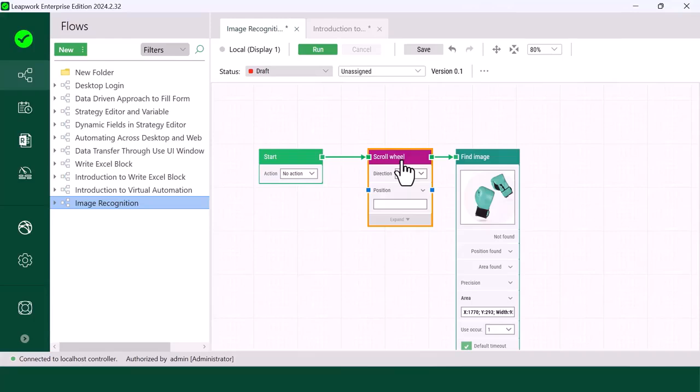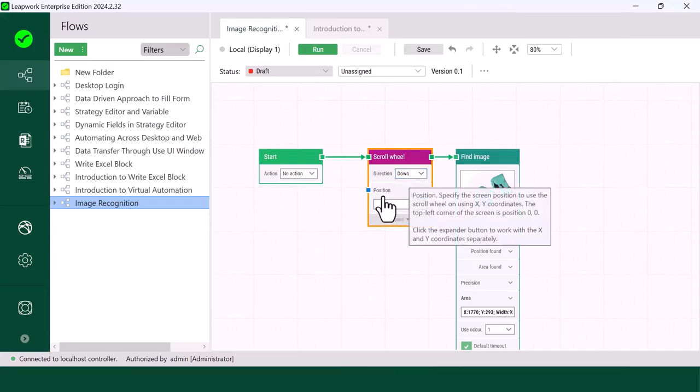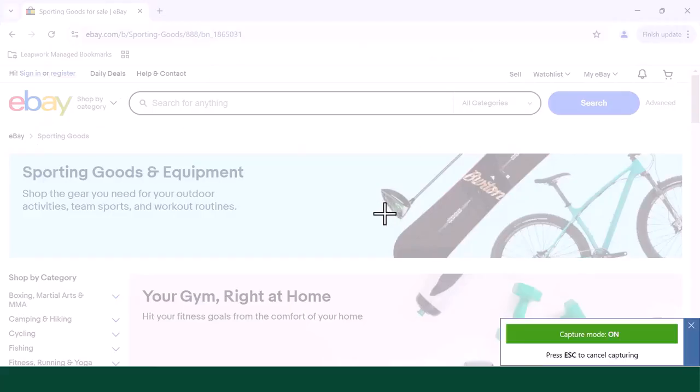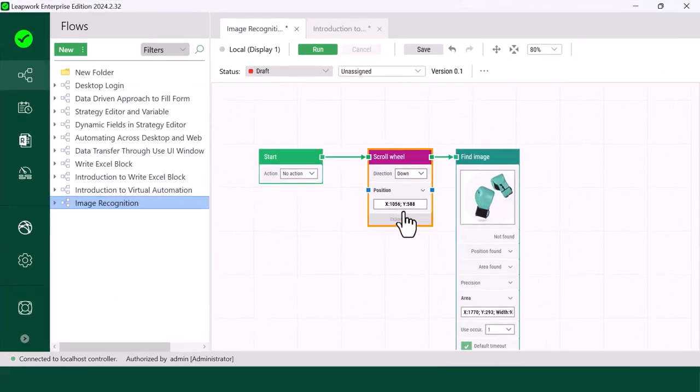Now, the block is added. In direction, you can set the way to scroll, either down or up. Since we have to scroll down, let's set it to down. Now, to define the position, right-click and capture the position to set scrolling from. See, the position you will set will be the exact point from which the mouse will start scrolling. So while setting this position, you have to take care. To capture the area, simply click on the position. And yes, the position is defined using X and Y coordinates, specifying the exact location on the screen from where the scrolling will start to occur.